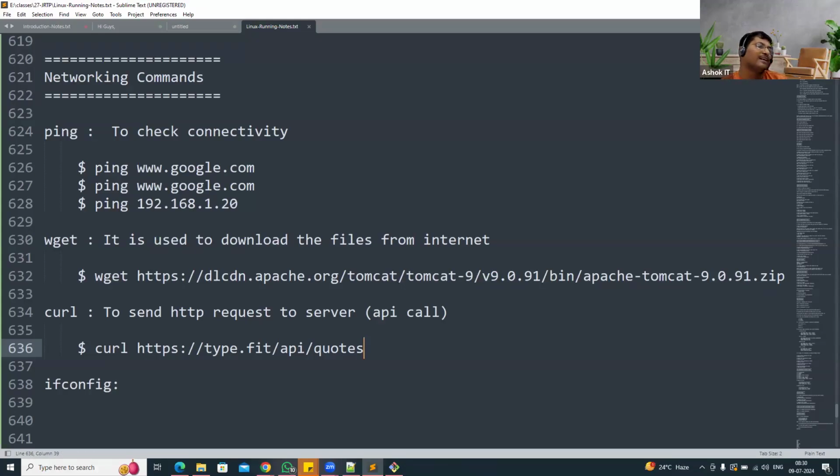Are you able to understand what is the difference between wget command and curl command? Yes, sir. Okay, good.